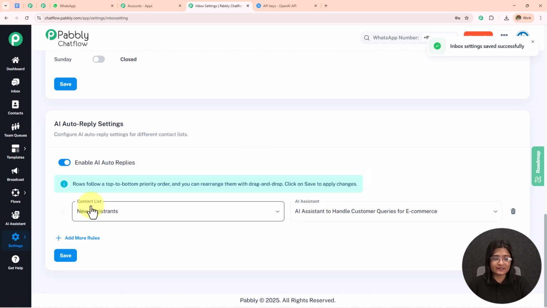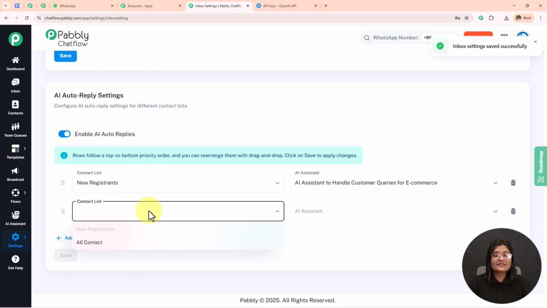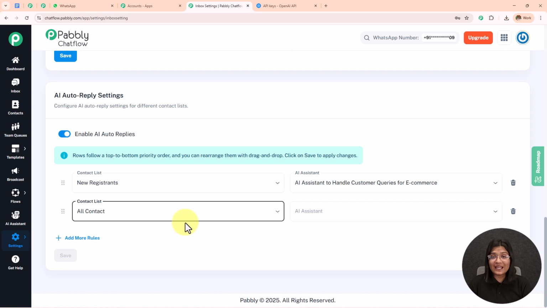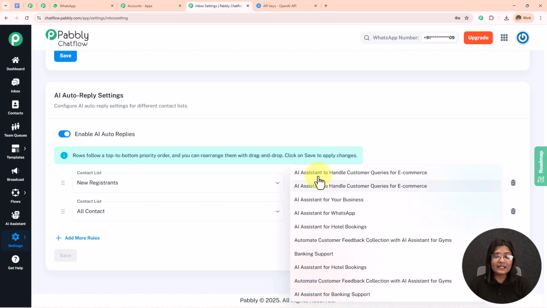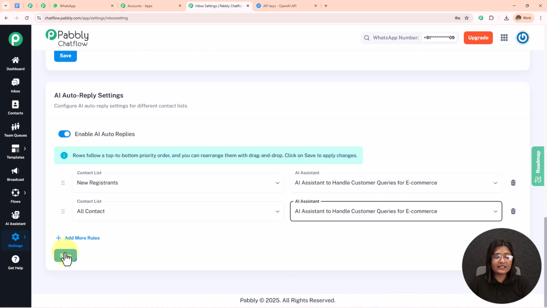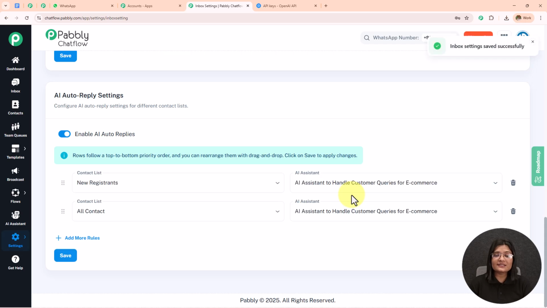this AI assistant. What you can also do, you can simply click on this add more rule, select another contact list which you have created, or you can assign any AI assistant to all the contacts. So I'm going to select the contact list as all contacts, and then I'm going to assign that AI assistant, and then I'm going to save this. So this is how we can assign AI assistant to a particular chat, a particular contact list, or all the contacts.